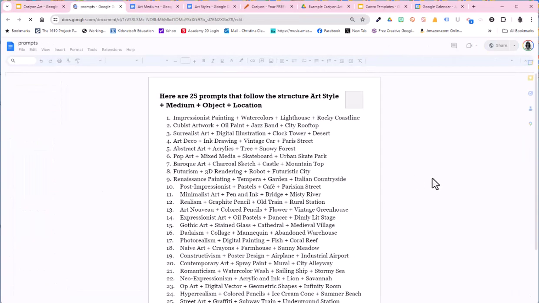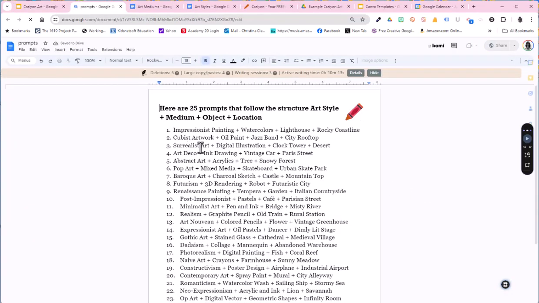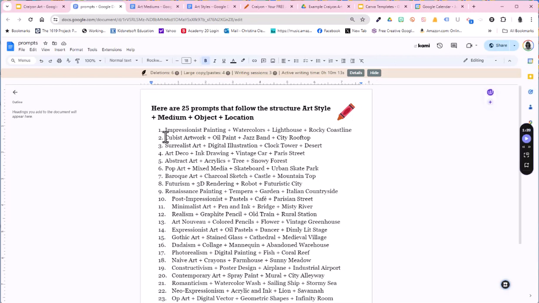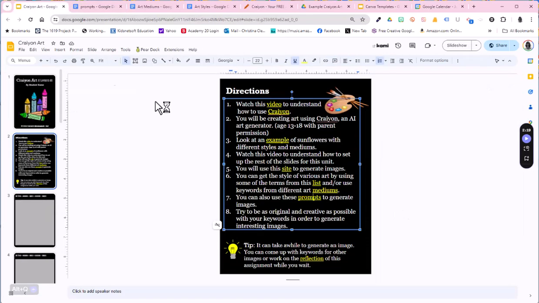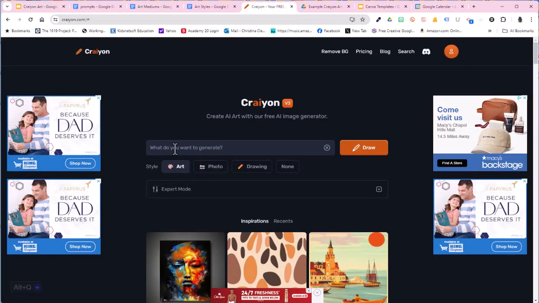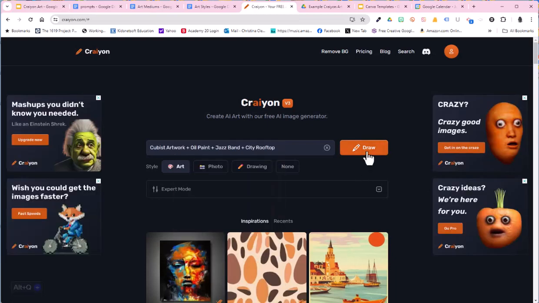These were generated on ChatGPT. So you can look through these. So for example, number 2, Cubist artwork plus oil paint, jazz band, and city rooftop. I'm going to do Control C after I select that, or I can right click and choose copy. I will go back to the Craiyon site. I will right click and choose paste, and then I will click draw.